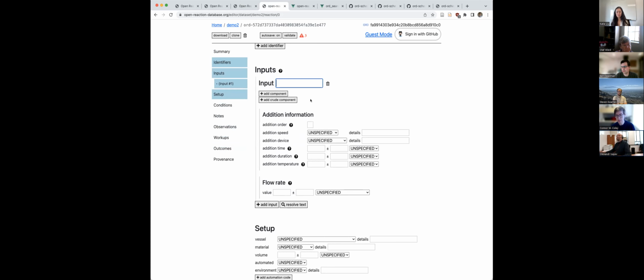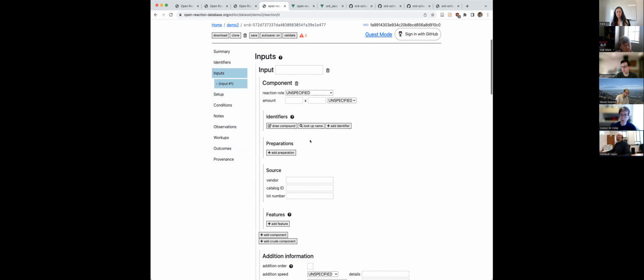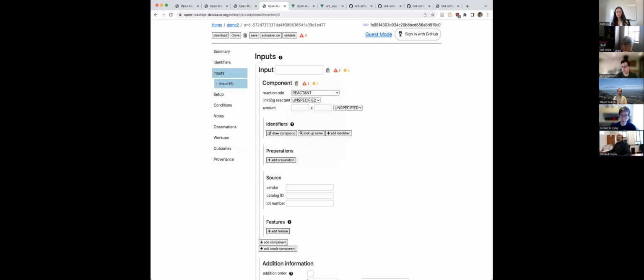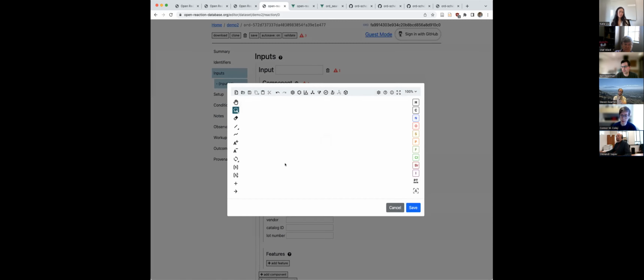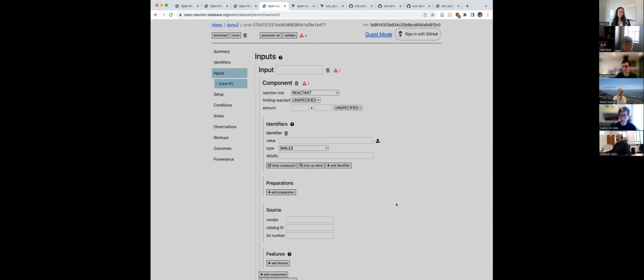Inputs can have different names. Each input can have components that you add. Components, as you might expect, can have reaction roles assigned to them. Compounds can be defined by different identifiers. So we could choose SMILES strings if we're so inclined. We could instead choose to draw the compound using Ketcher.